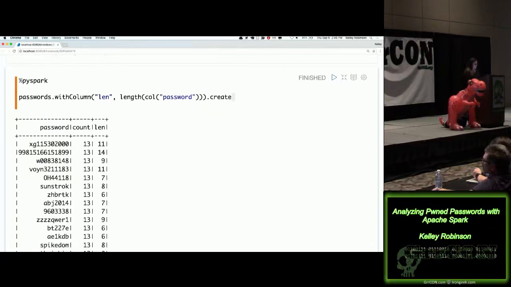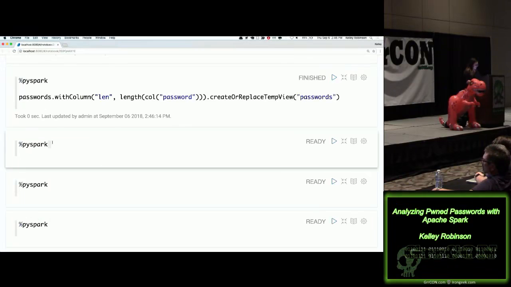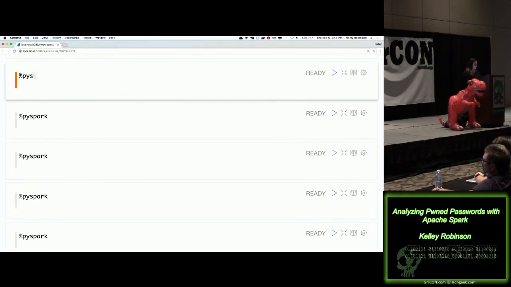One of the things I want to do with this is create a view for it so that we can run raw SQL queries on this. This is what this view is going to do. We'll give it a name. And once we have that, you see that I've been running this with PySpark interpreters.